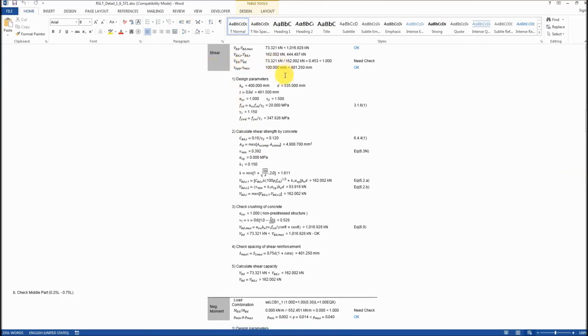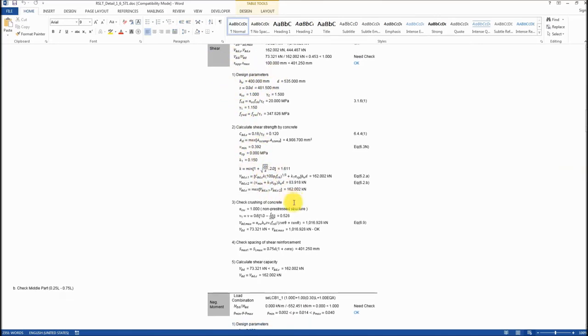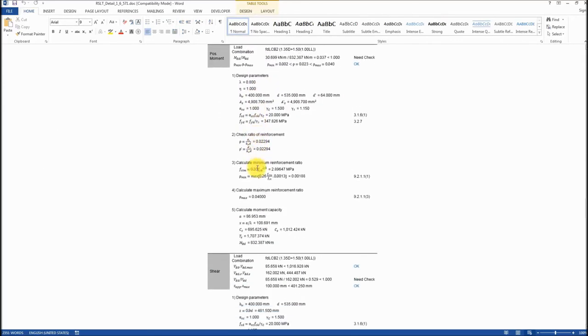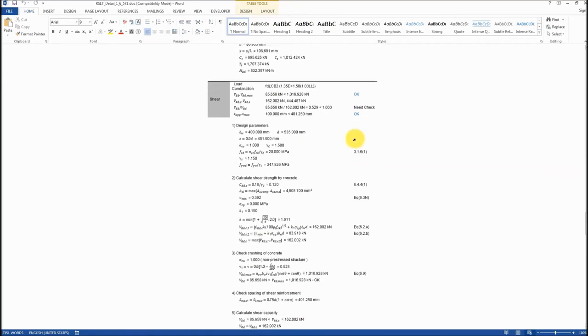So for shear, there is the information and then the equation, each step-by-step calculation process. Using this report, we can also submit it, or we can even compare it with our hand calculation result.